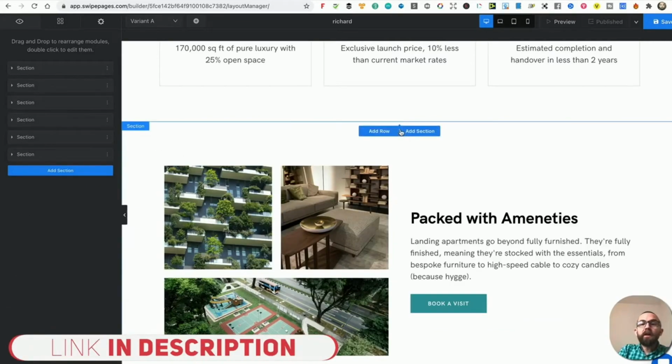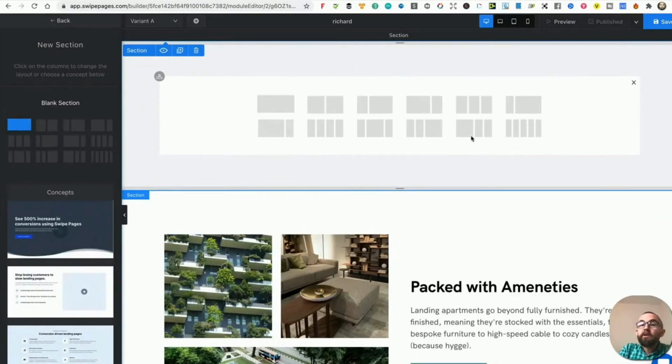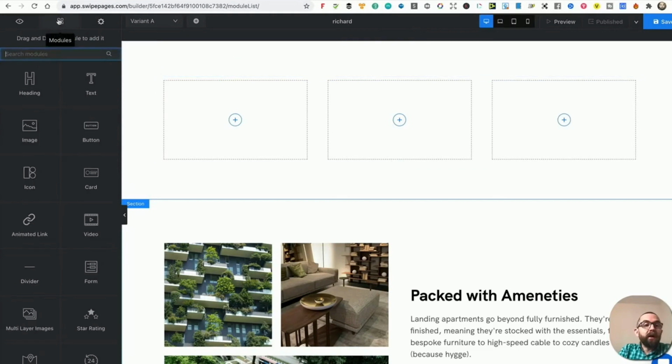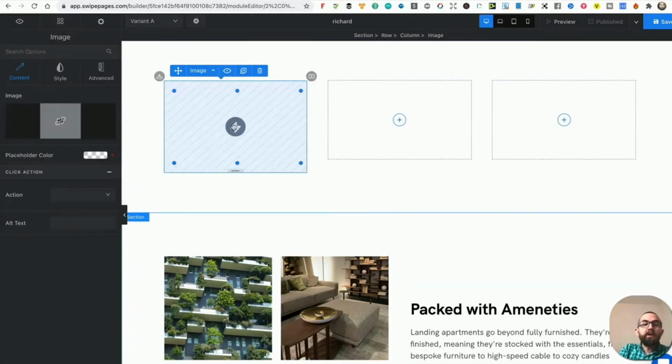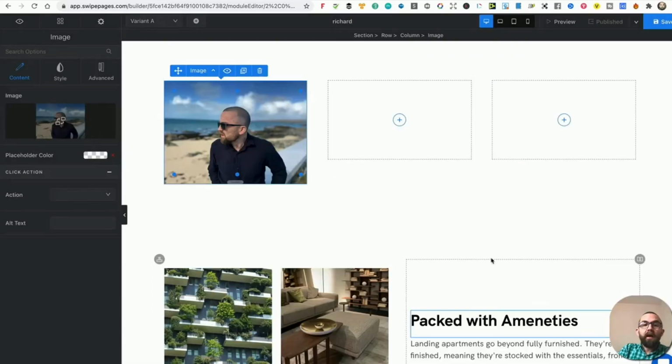I want to add a new section, I click on a plus and I say, well, add a row or add a section. What type of section do I want? I want 3 columns in this section. There we go. Then what I do is I go into modules and I say, well, I'm gonna stick an image in there. And then I decide on the image and I put this image of me and insert image.